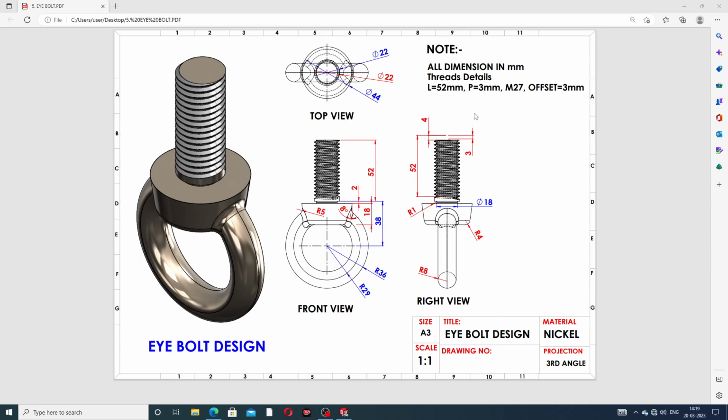And guys, today drafting is also available here, and this is a top view, and this is a front view, and this is a right view, and this is the final product body designed here. This eye bolt is designed easily and clearly, and the thread value is also available here.